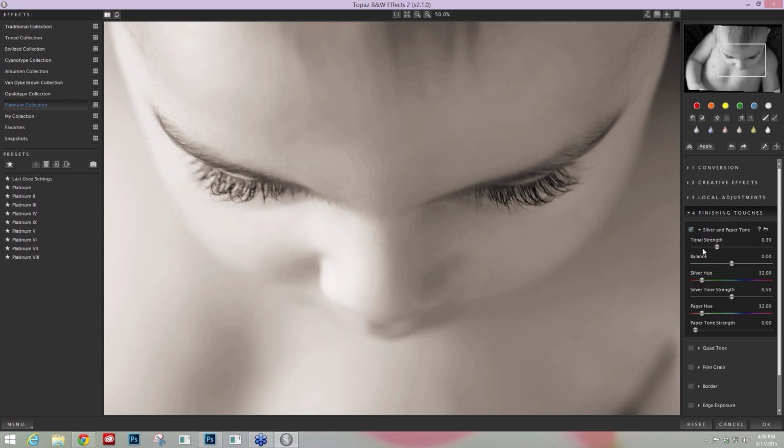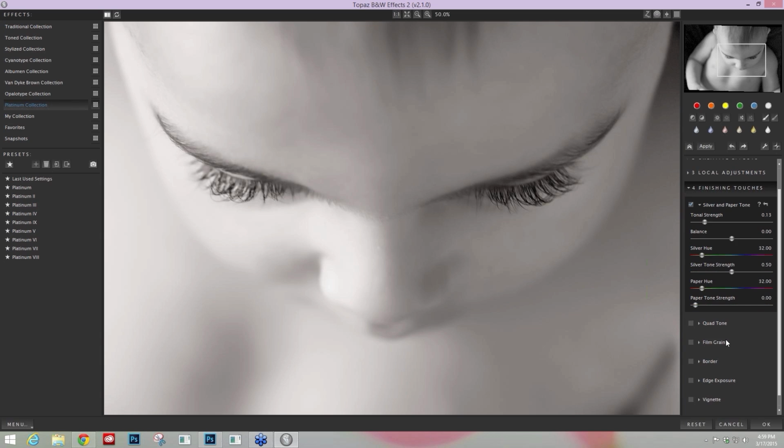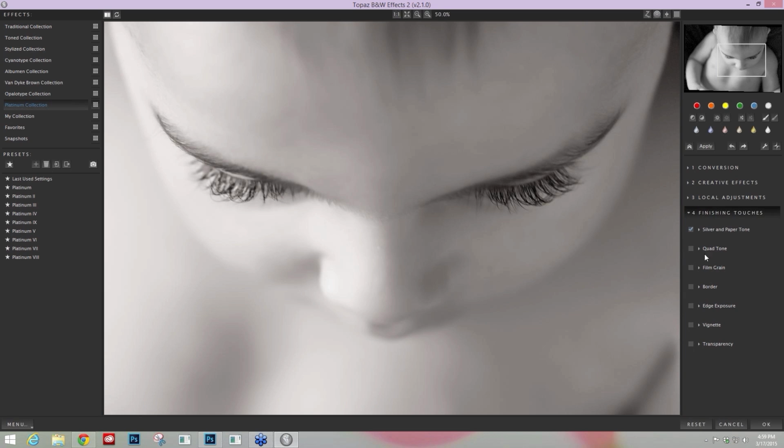The tone strength is a little too much for me at this point, so I'm going to take that down by about half, but let's show you the difference. Here's before, here's after. It just warms up the tone a little bit, and warms it up enough for me. It kind of reminds me of Ilford warm tone paper type of effect. So now that we're done with that, I'm just going to close that on up.